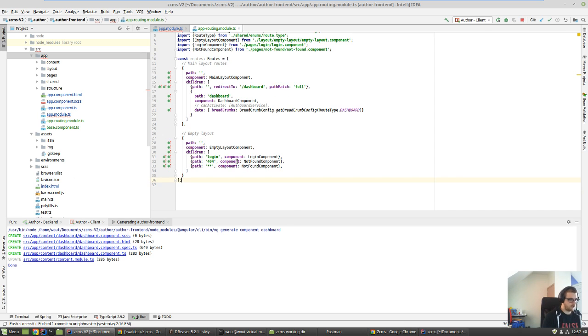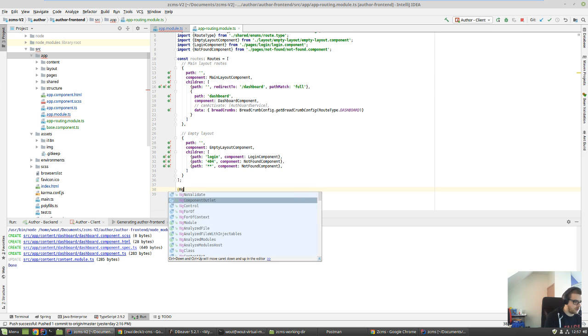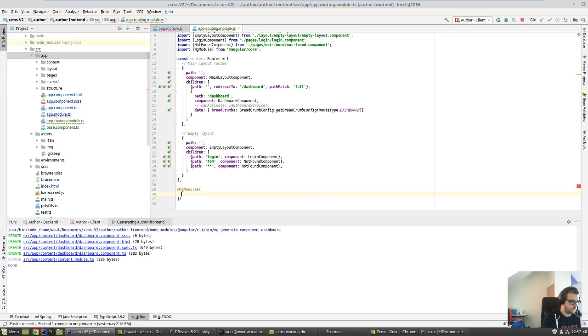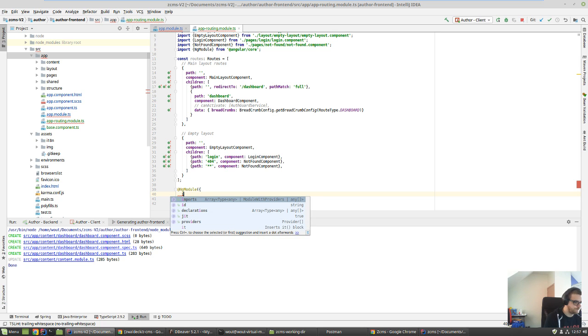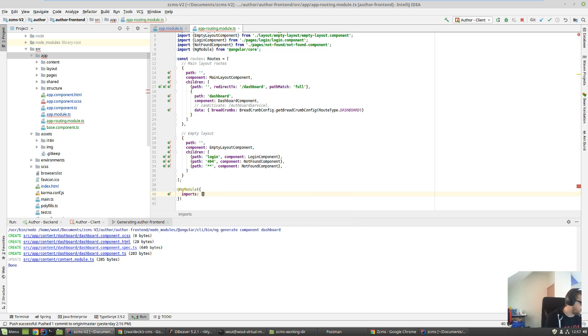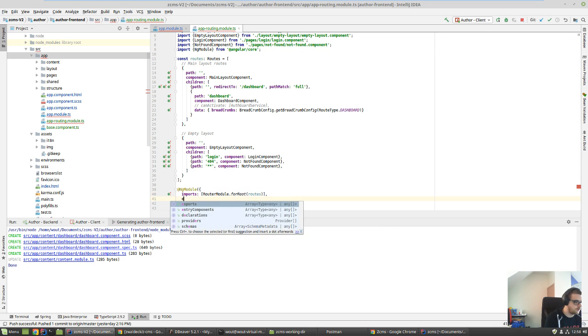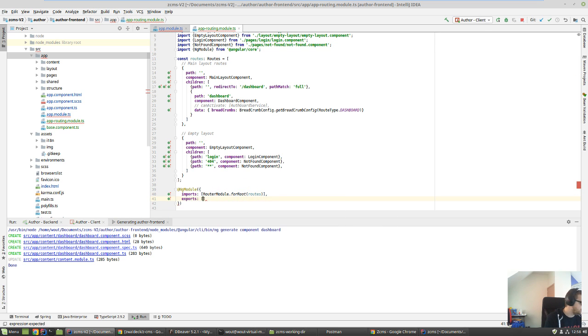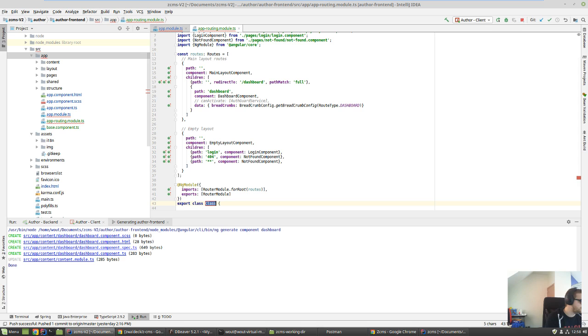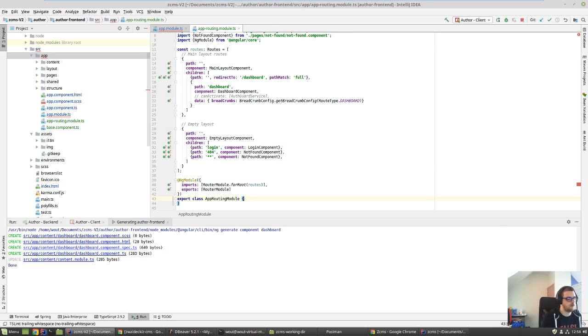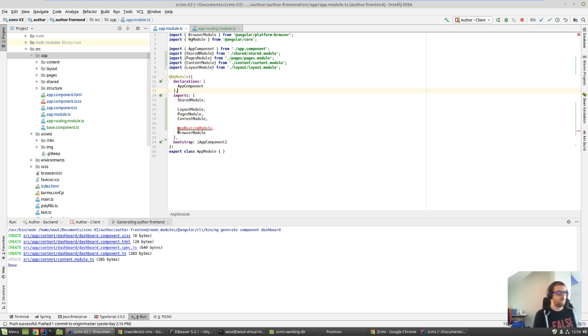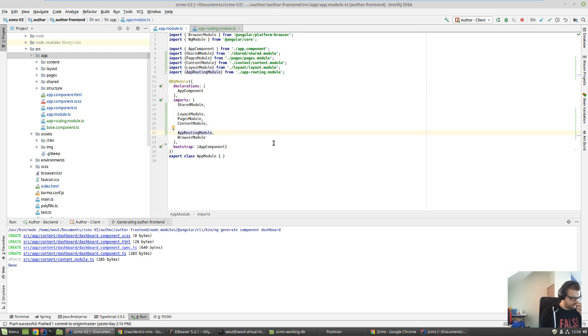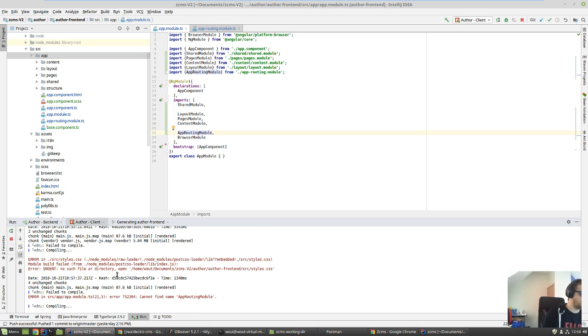So let's wrap this in our NgModule. So we have an NgModule annotation. We import the router module. We say forRoot, we give it our routes, then we export the router module again. Now we say export class AppRoutingModule, and this is done. So now we can import it here, and I hope our app will run.